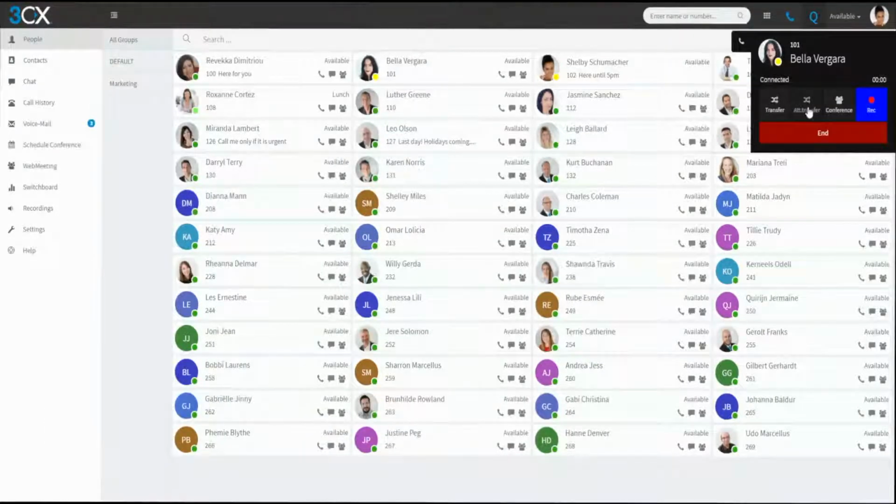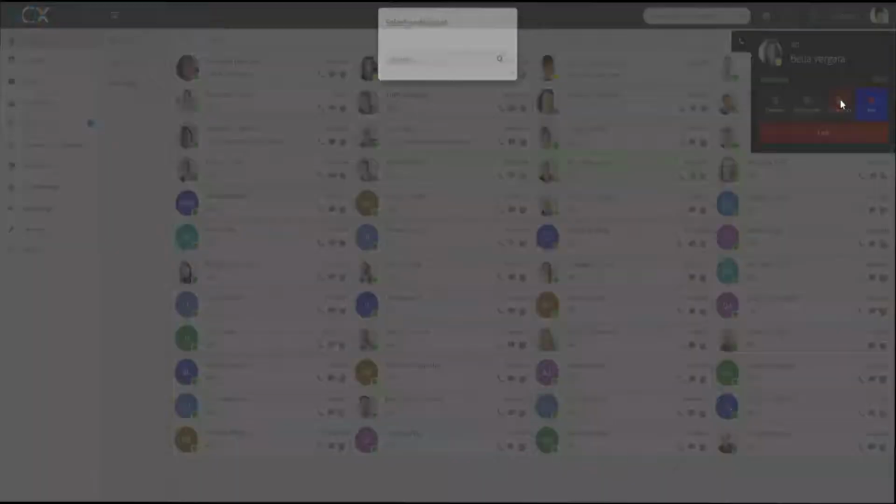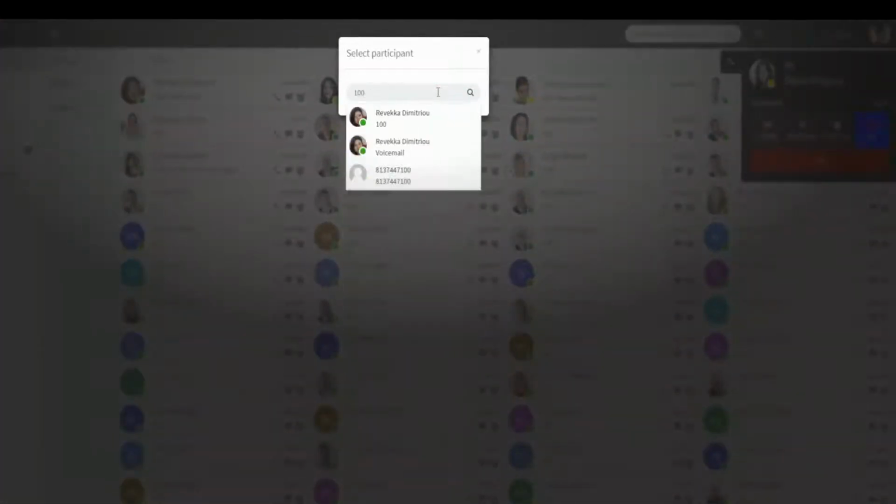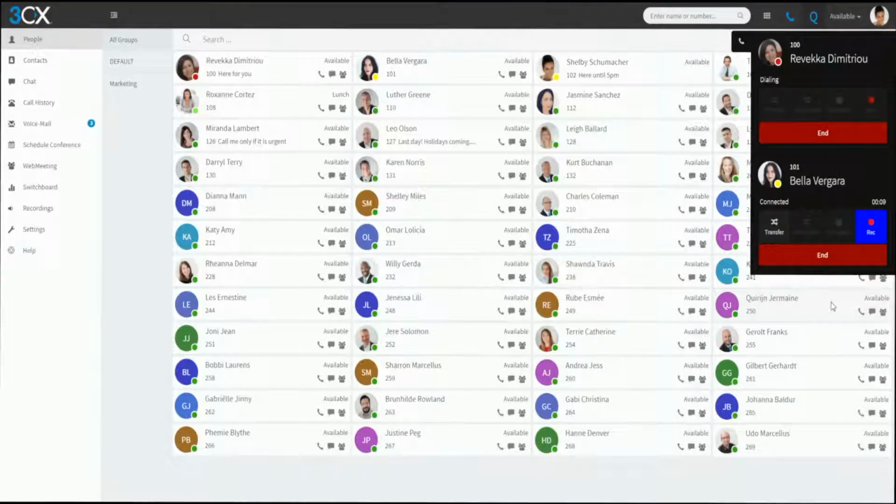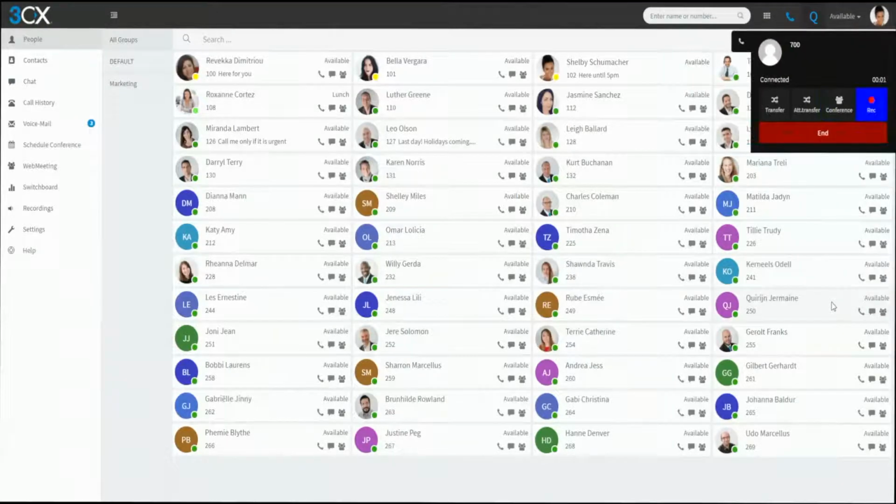Click the conference button in the call pop-up, search for your contact by name, extension, or email address, and select the person you wish to add to the call. Your conference has now started, just like that.